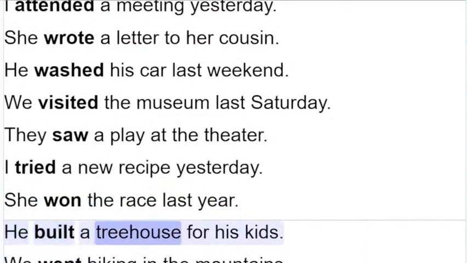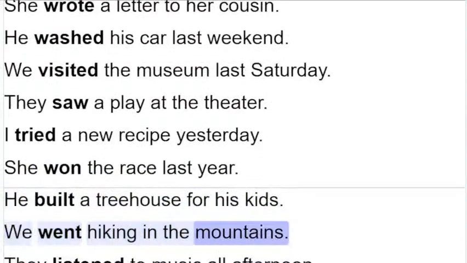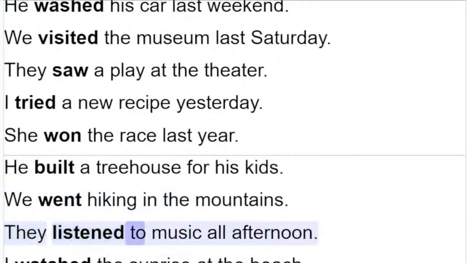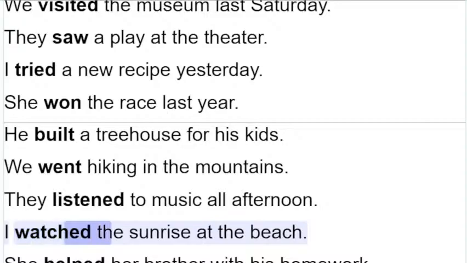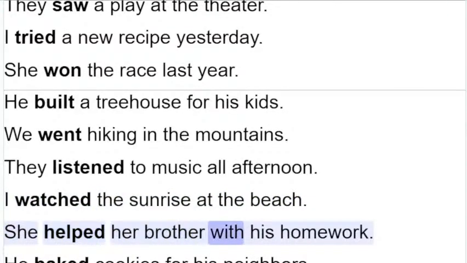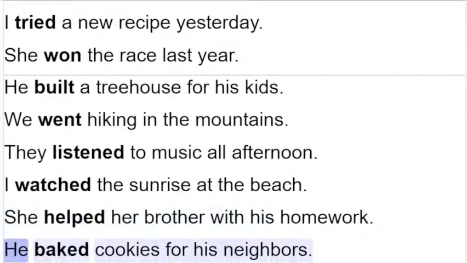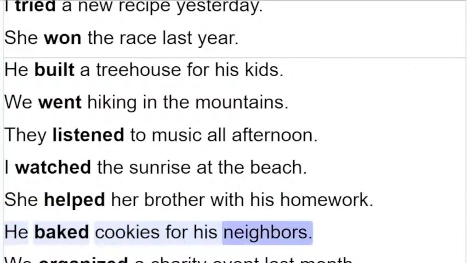He built a tree house for his kids. We went hiking in the mountains. They listened to music all afternoon. I watched the sunrise at the beach. She helped her brother with his homework. He baked cookies for his neighbors.